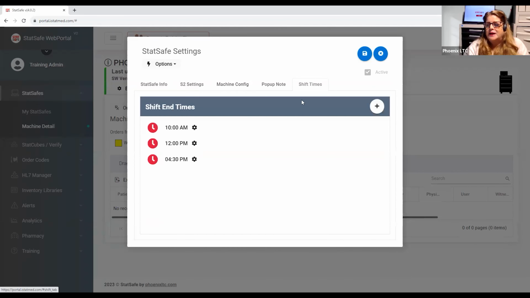So the last tab is shift times, and these are the times that it will pop up and tell the nursing staff that they have an audit to perform. It pops up at exactly this time. So if their shift ends at 10 a.m., you may want to choose 9:30 as their shift audit time, giving them time before they actually leave for the day to audit the items that they accessed during their shift.